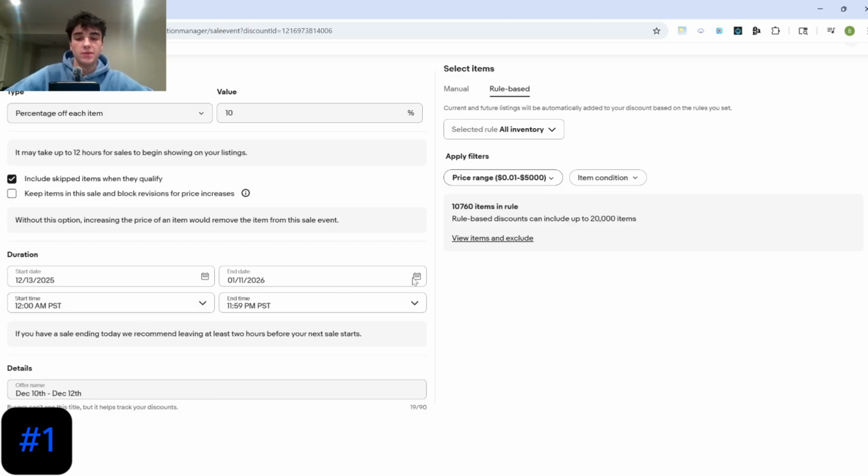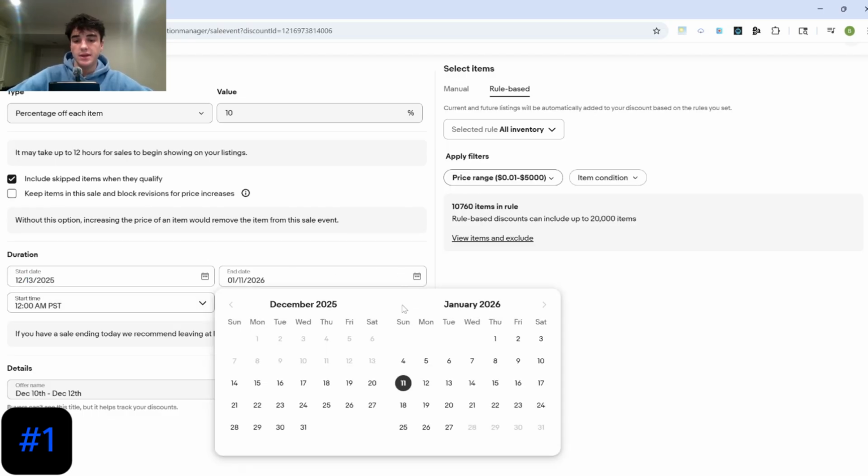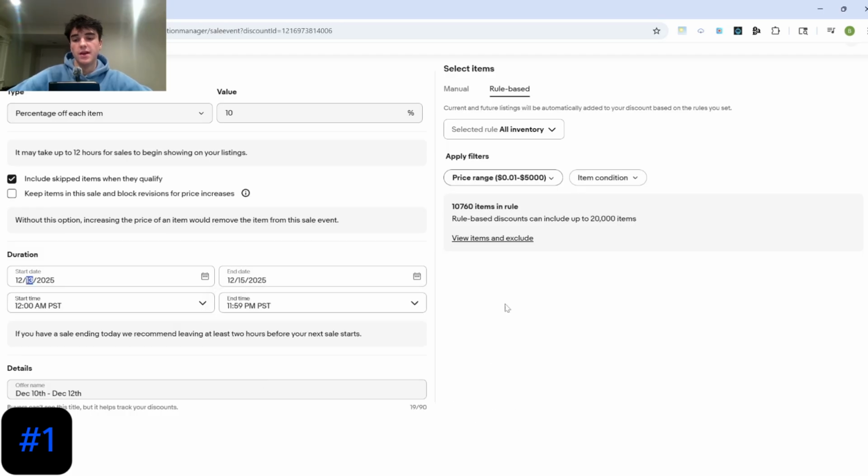And we're going to use the exact same rules as we did before. Since our sales event is starting on the 13th, we're going to add 2 days here and go to the 15th and set it for 11:59, which is already preset. This means our sales event is running for exactly 3 days, which is what we want. And so we're going to click launch here.